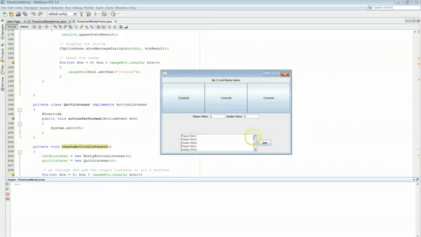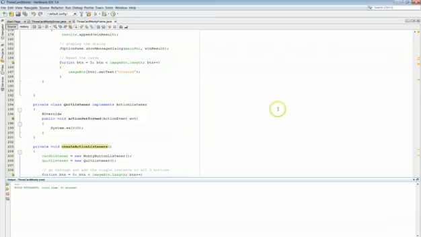And once again, here is the scrolling text area. And then now my quit button should work, and indeed it does.